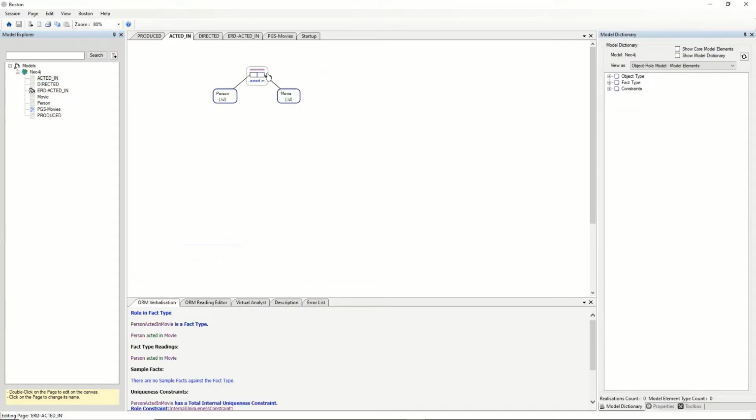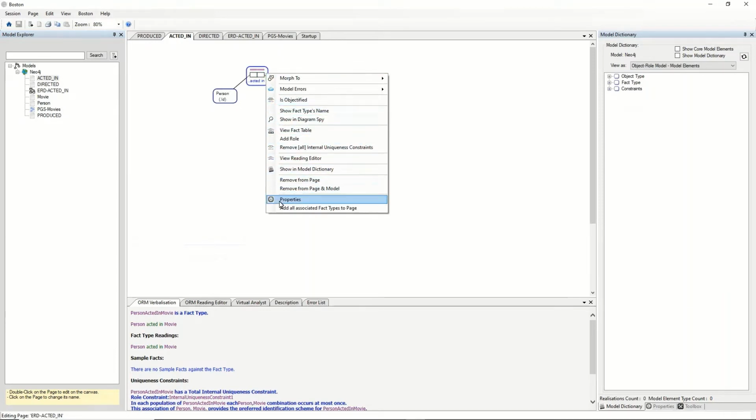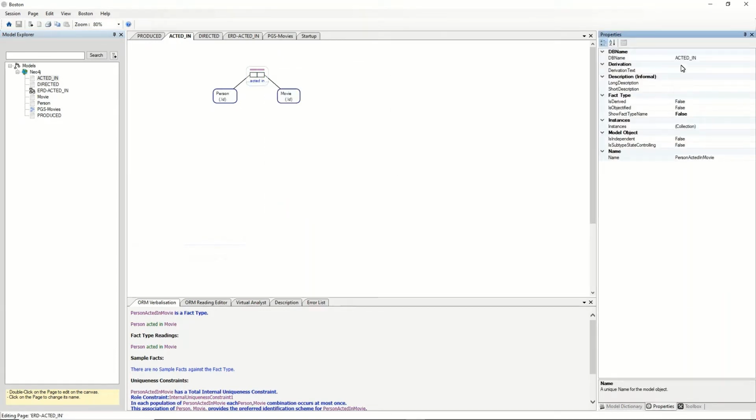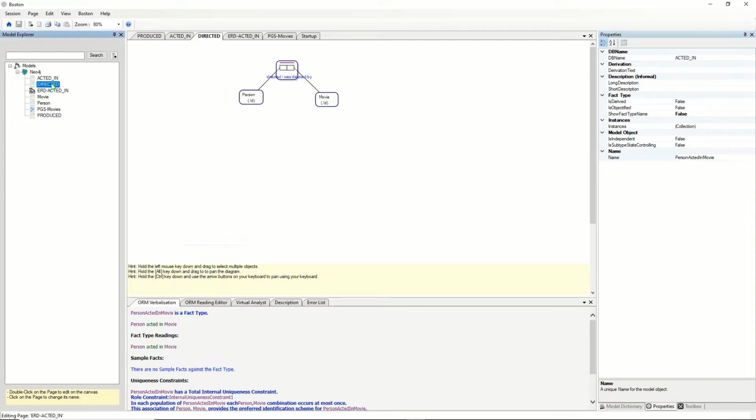If we go to the properties for this fact type, we can see in the top right hand side of the properties grid that the database name for that fact type is in all caps with an underscore, ACTED_IN. So that's the edge type name in the Neo4j database. Similarly with directed, person directed a movie, or a person produced a movie. So the movies database is a database that stores a set of movies, a set of people who acted in those movies, who produced those movies, and who directed those movies.